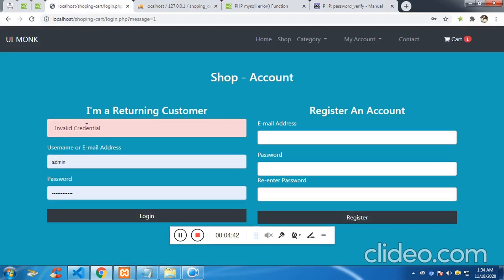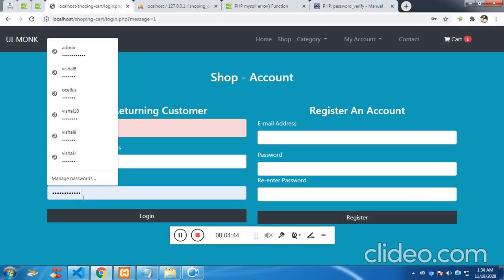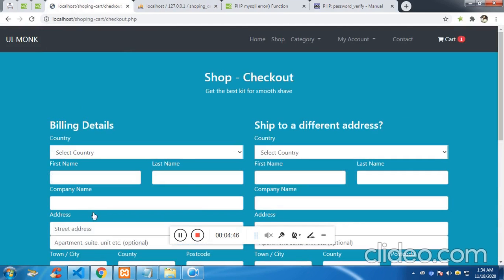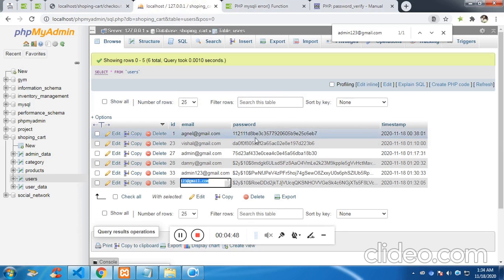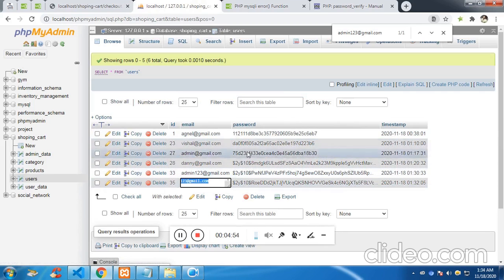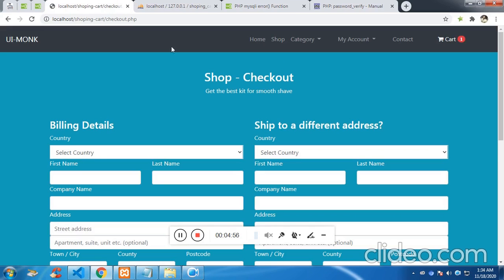We'll use this one. This is username and this is password. Click on login, it will allow me. But in the password section, even though the email and the password are the same, you can see that the password section is encrypted. So what do I mean by that?